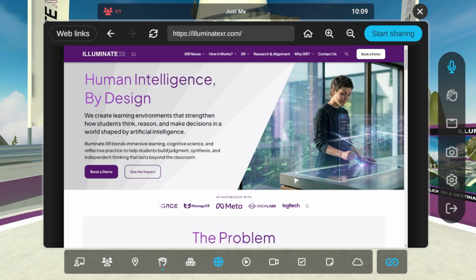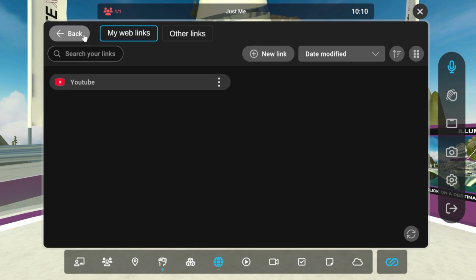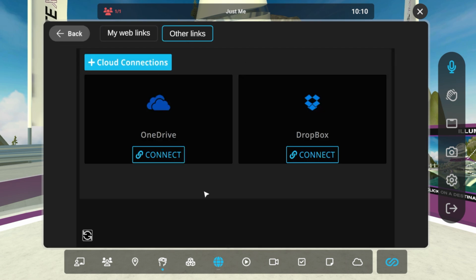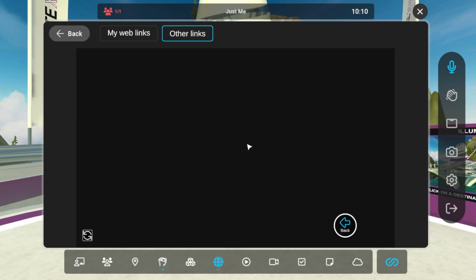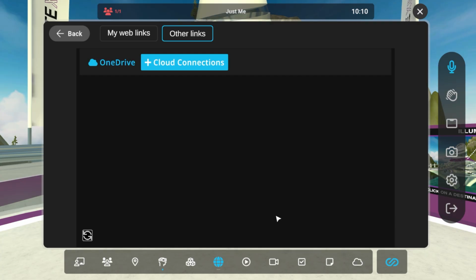Engage also allows you to connect your account to cloud services like OneDrive or Dropbox to access files stored in the cloud. To connect to OneDrive, open your menu or tablet, select Web, then Web Links, followed by Other Links and Cloud Connections. In the OneDrive panel, select Connect, sign in to your OneDrive account, and choose Yes when prompted to stay signed in. Once connected, a OneDrive link will appear under the Other Links tab, allowing you to browse folders and select files to load in your browser.